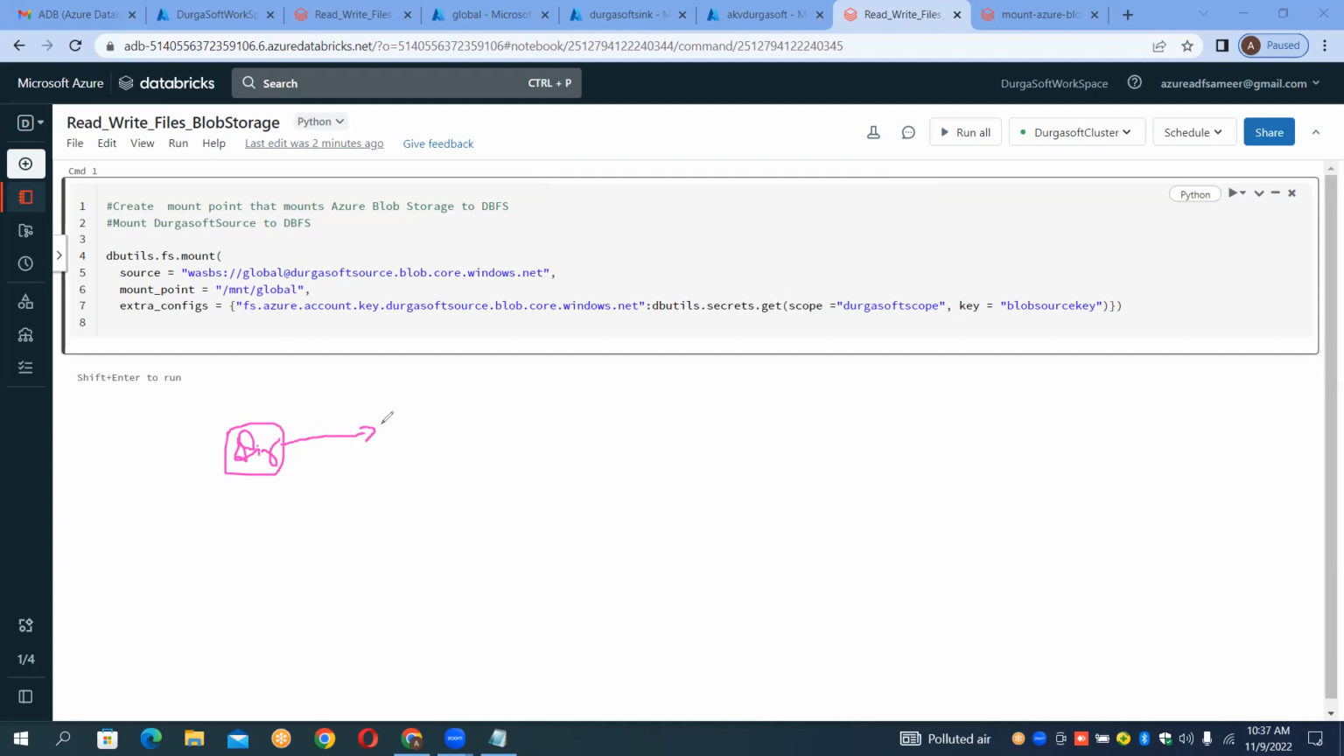To access the data, we require AKV here. Just tell me now, what is AKV? Azure Key Vault. Yeah, I'm using the Azure Key Vault.